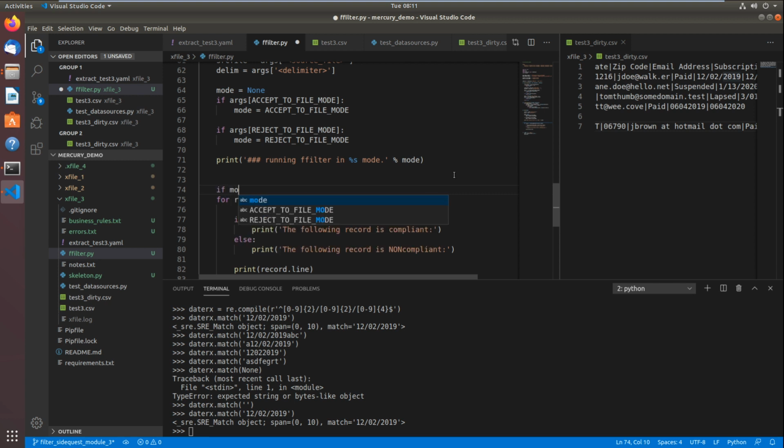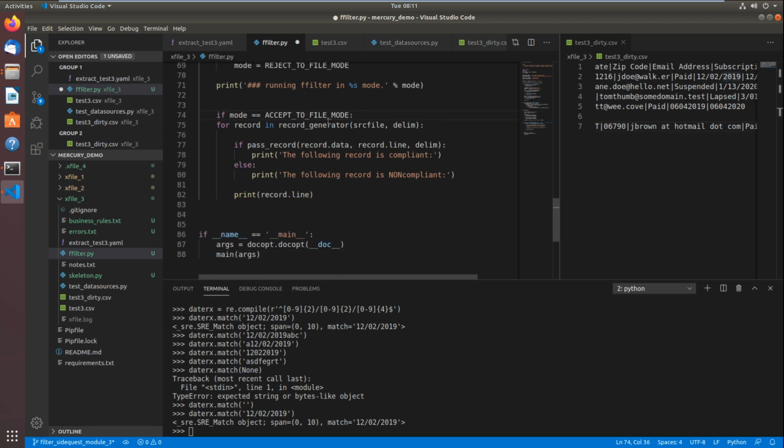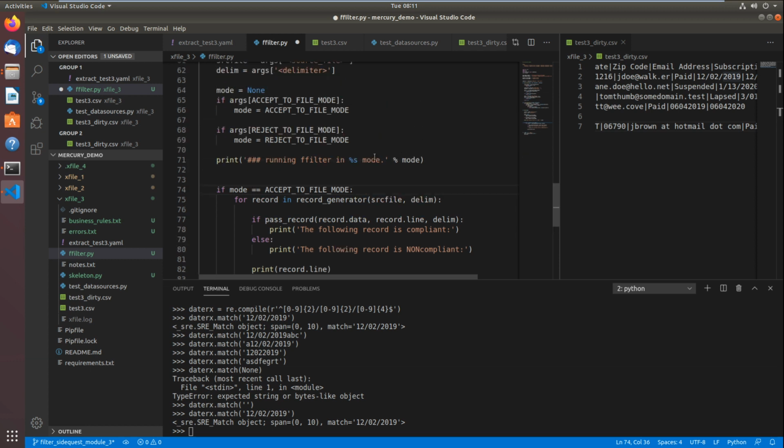If mode equals accept to file mode. Okay, let's do that first. Doesn't matter which one we do first. Okay, so if we're running in accept to file, then what it means is that the good records get written to a file and the bad records go to standard out.